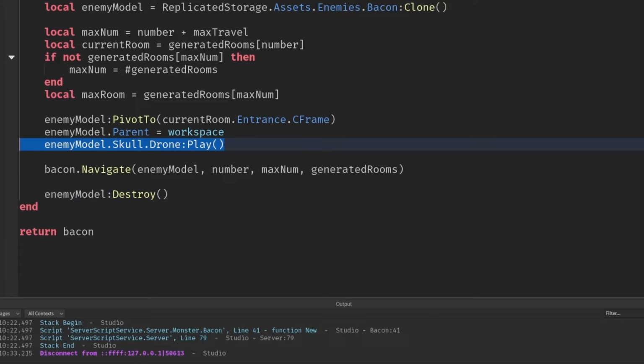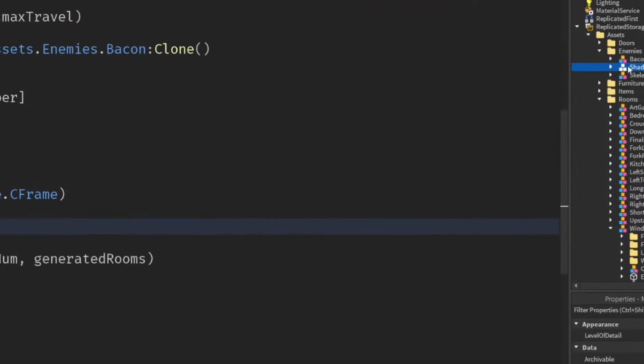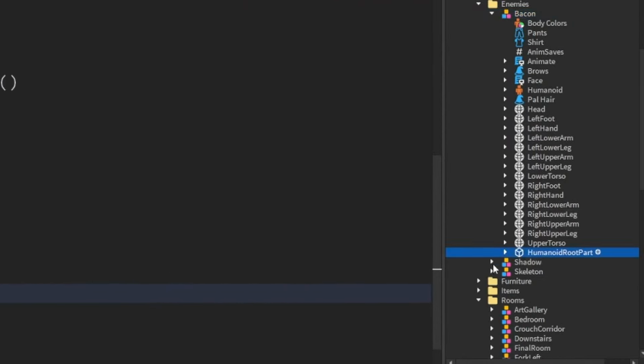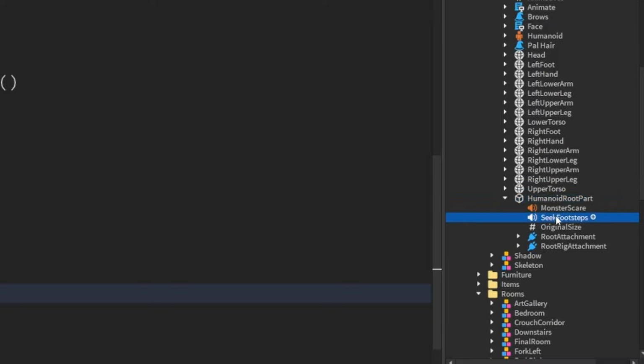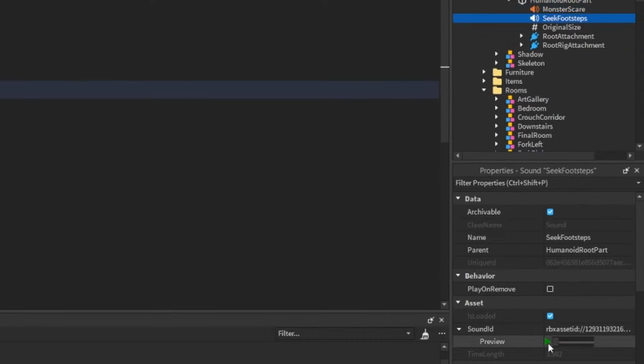Although, in fact, what I might do is I might add in some sort of like footstep sounds instead. So I'll find my bacon model. I'm going to go to his humanoid root part, and I've got 2 new sounds in there. So I've got a monster scare and seek footsteps.